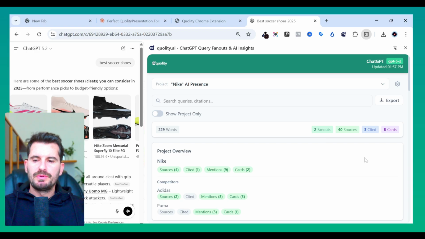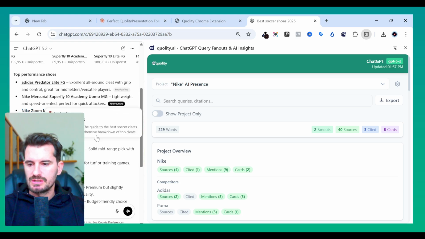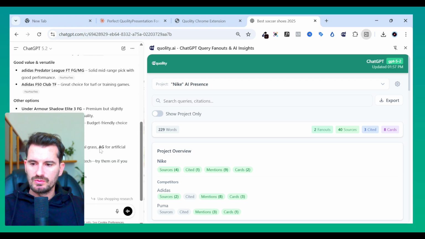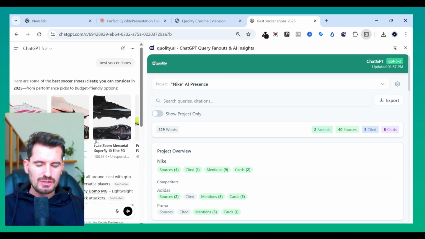So for example purposes, let's just think we are asking for soccer shoes, the best ones out there, and we get the classic ChatGPT answer. And obviously you see the sources and the reply that you got with all the details and information on products as well. But you don't know what's happening behind the scenes. So what is ChatGPT doing before it comes to you with this final answer, right?